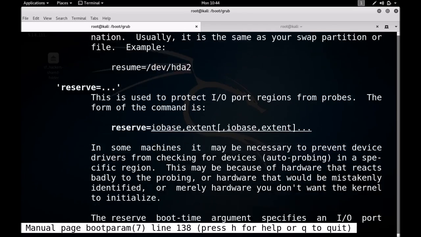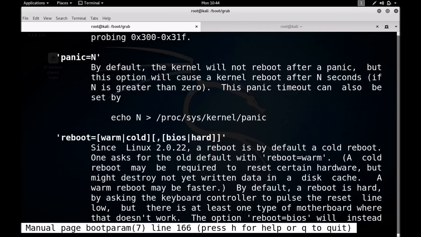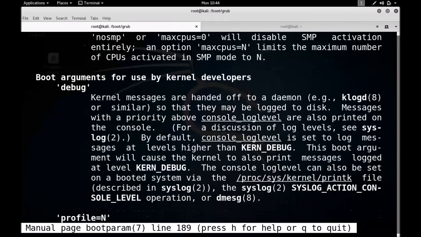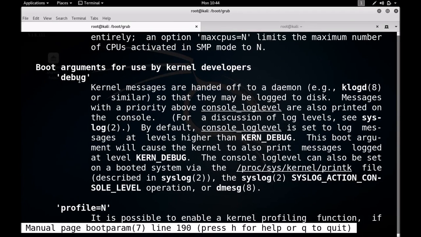And then we have panic. By default, the kernel does not reboot after a panic, but this option causes the kernel to reboot after n seconds. Then we have reboot, with warm, cold, BIOS or hard. We can give these options. Cold is the default, and over here hard is the default. Then we can always pass the debug argument. This argument will cause the kernel to also print messages logged at the kernel debug level.